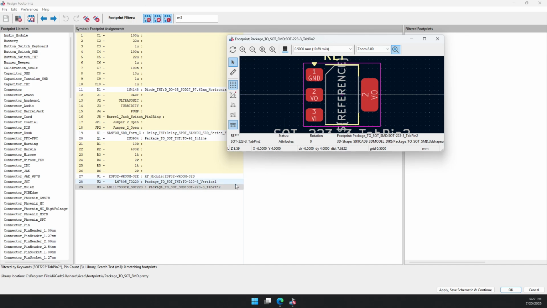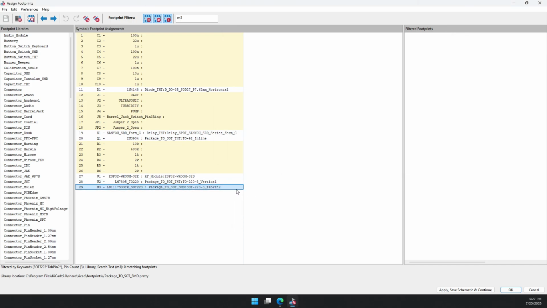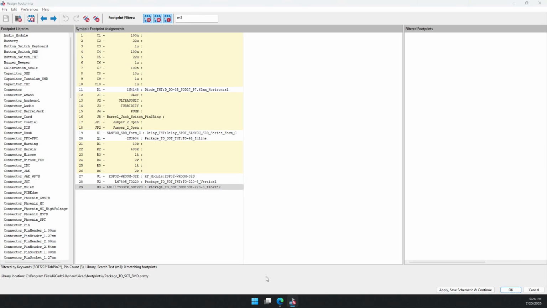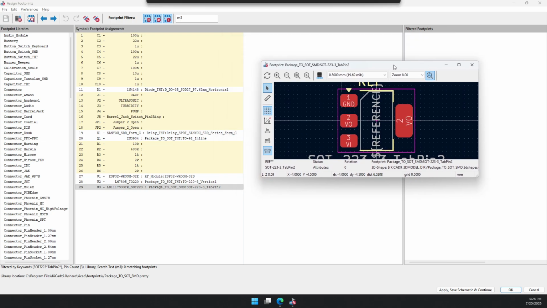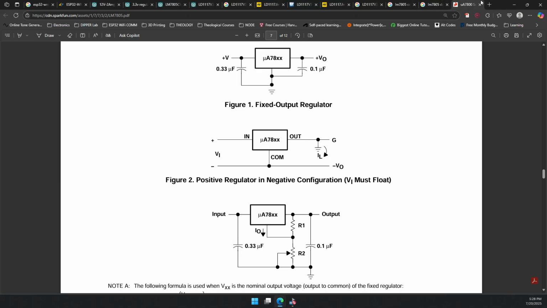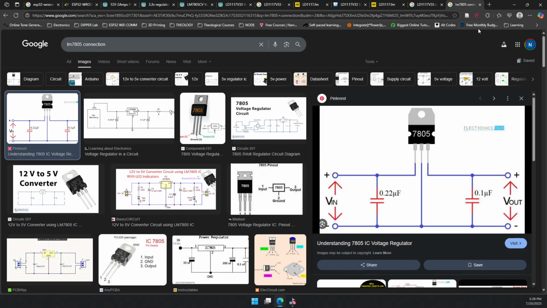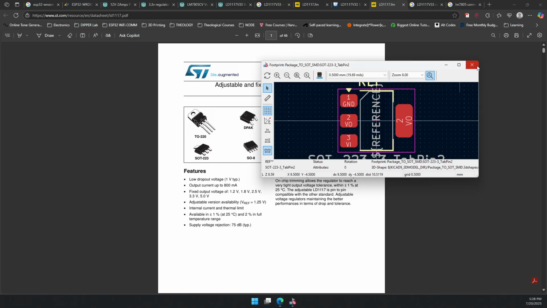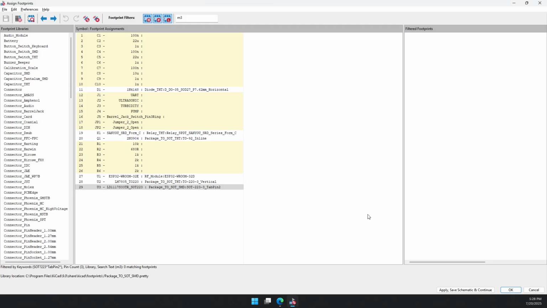So I clicked on view selected footprint and this is the one we are supposed to change. LD1117, according to the data sheet, is a TO220-3 package.